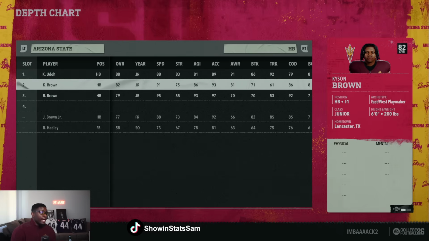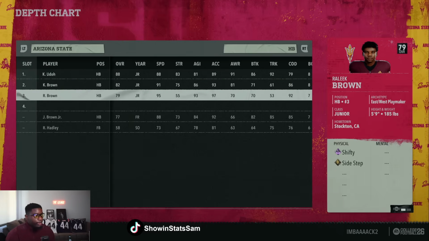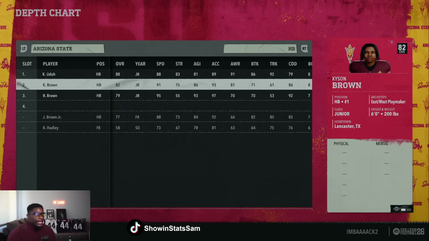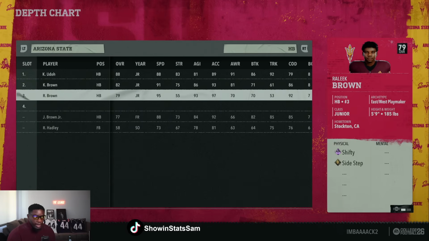But then again, I have both Browns, right? And both these guys I love on third down situations, or when I want to pass the ball, right? Because look at this. I mean, it's pretty self-explanatory. 95 speed, 97 acceleration, shifty, platinum shifty. I mean, K Brown, he's not as electric as Raleek, but I could plug them both in there, right?